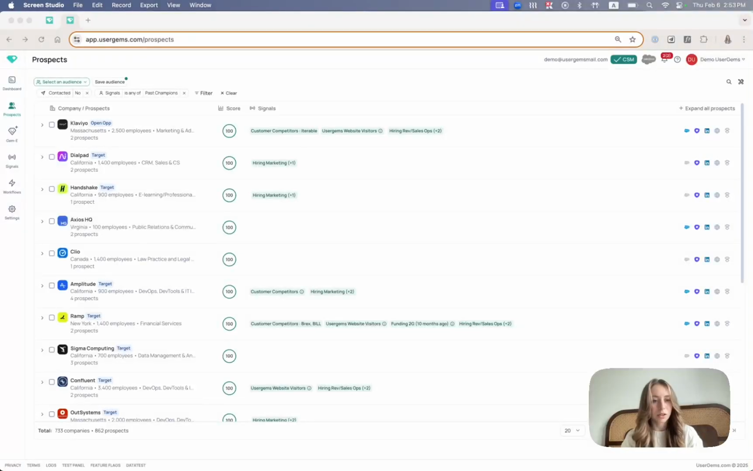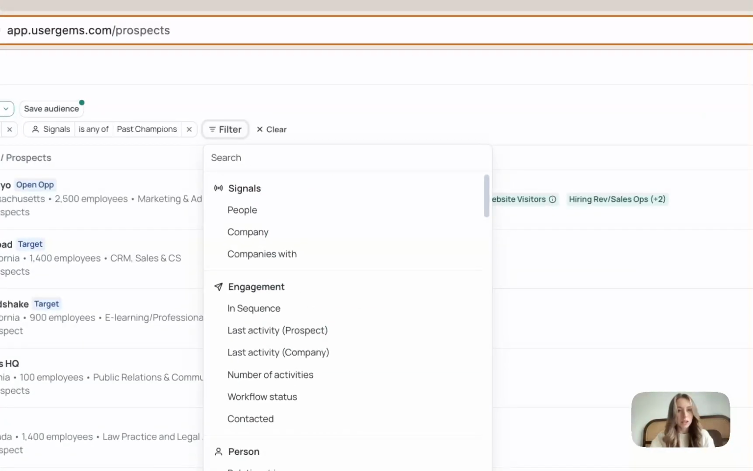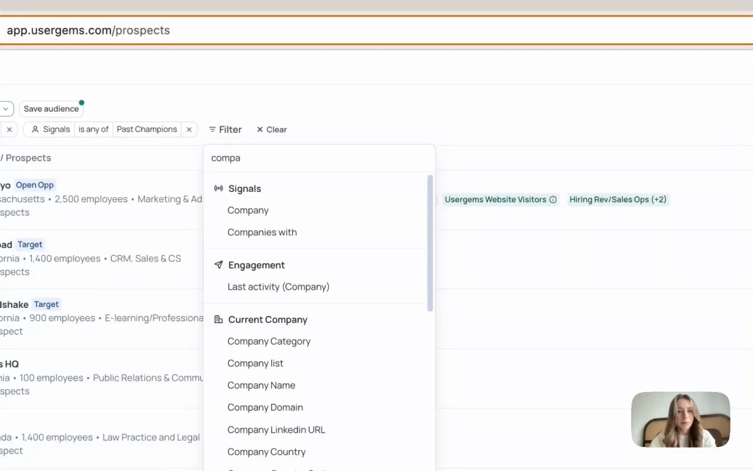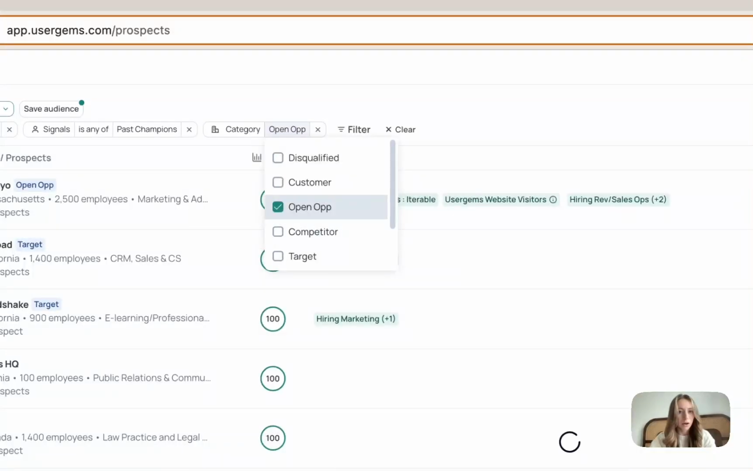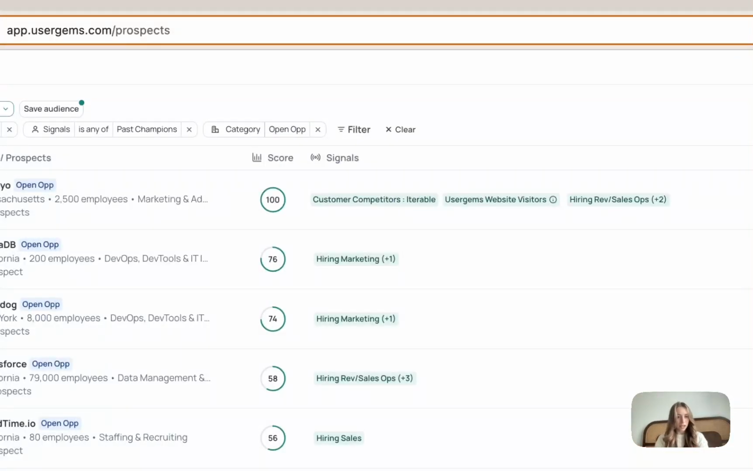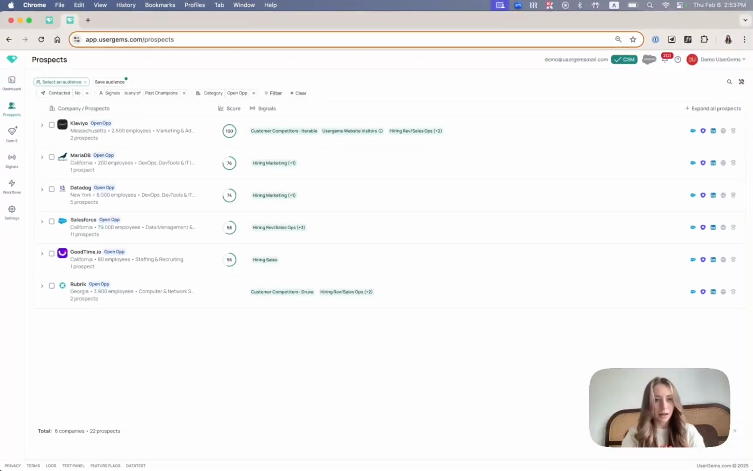We're going to use first the people signal past champions, but we're going to make a little bit of tweaks to it. So first things first, you can see this is just any account that I have with past champions. We're going to add a filter here and just limit it to only open opportunities. You can see here I have a few, and every time that we detect a new one, we'll fall into this audience automatically.